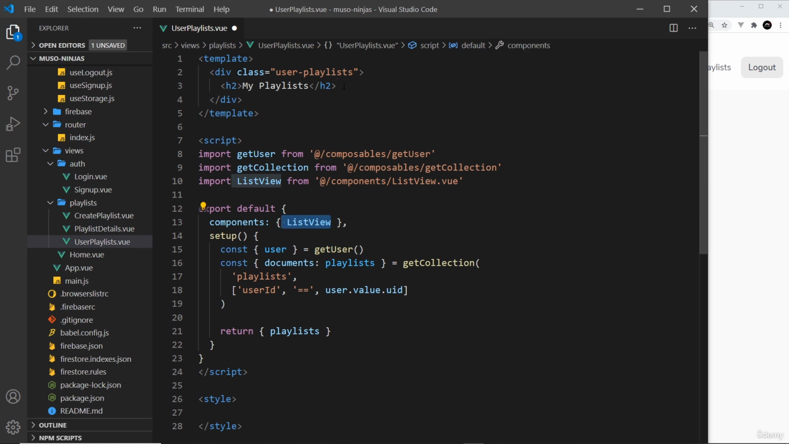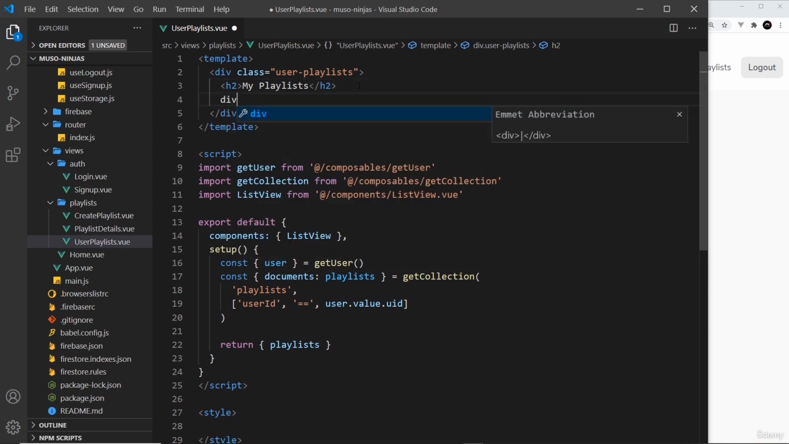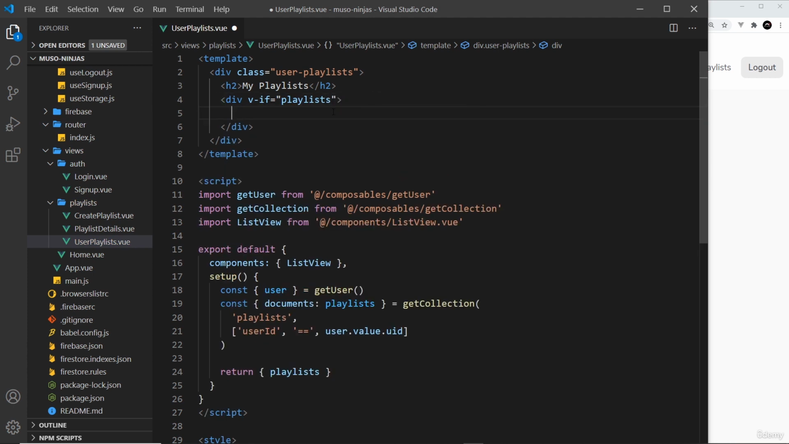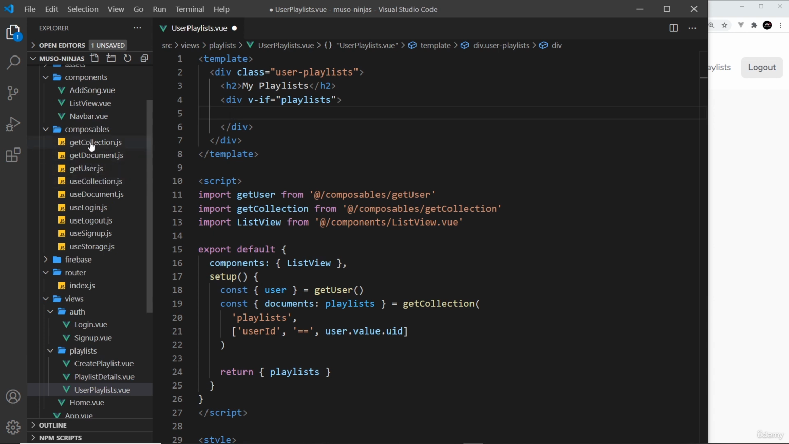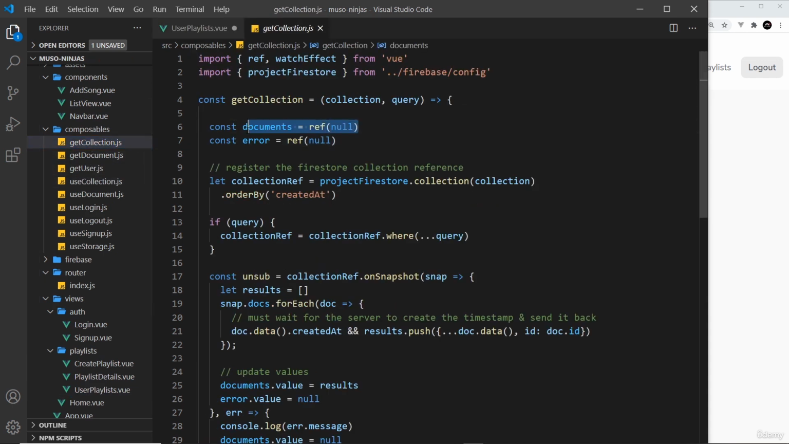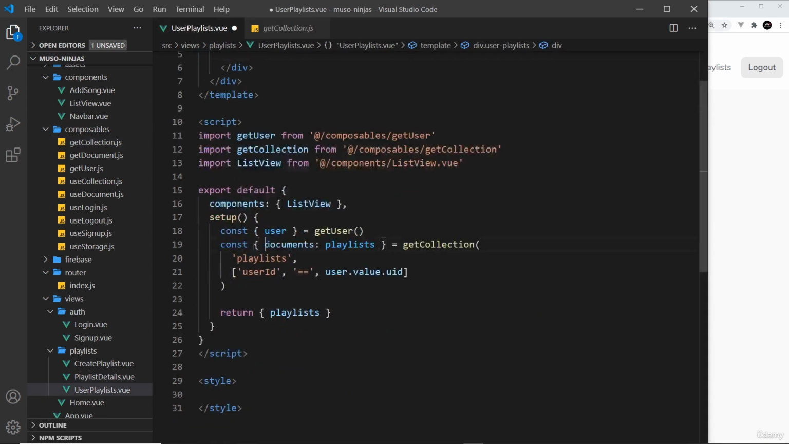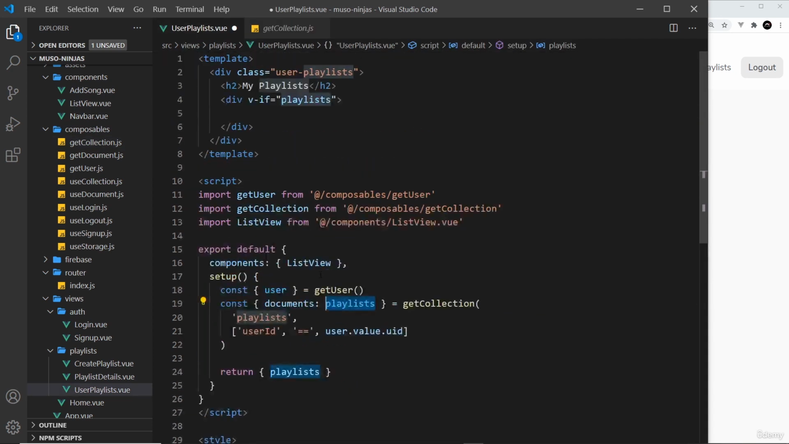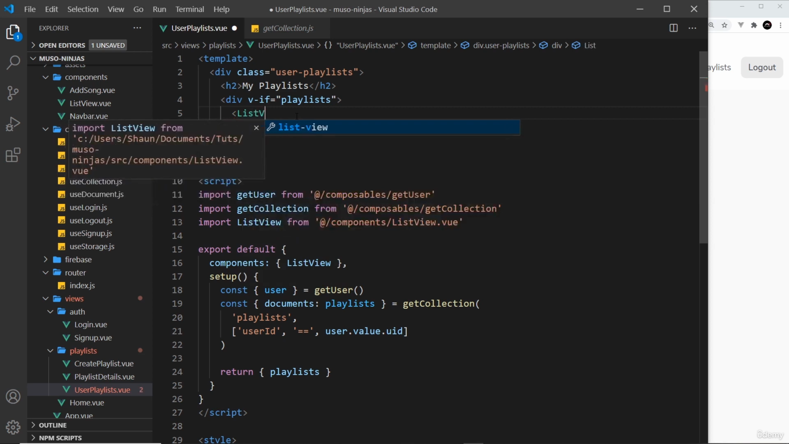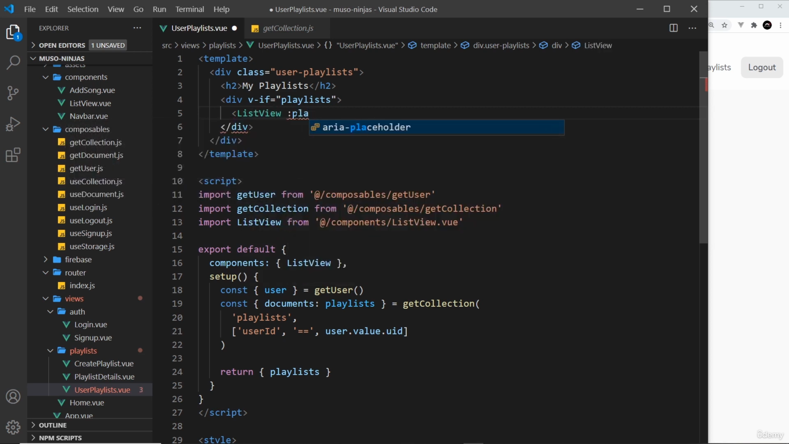So let's do that. Components, which is an object, and inside we register ListView, and then don't forget your comma. So now we can use this component inside our template and pass in our playlists. Now, before I do that, I want to do a div and apply a v-if to this because I want to make sure that we have a value for playlists before I try to output the list view. So remember, playlists starts off at null. If we take a look inside get collection right here, that's the documents, which we get back right here, and we call them playlists. That will be null to begin with.